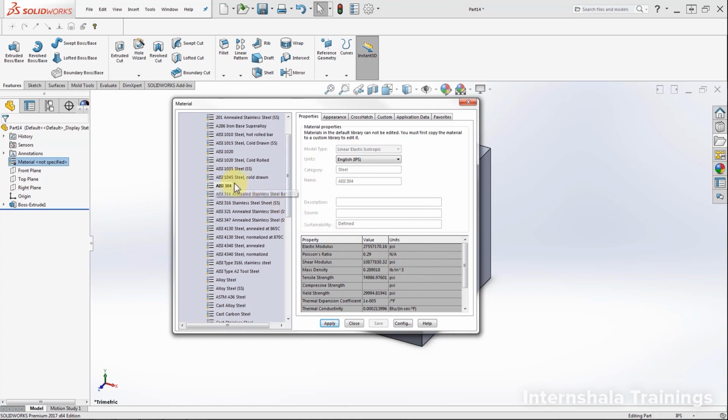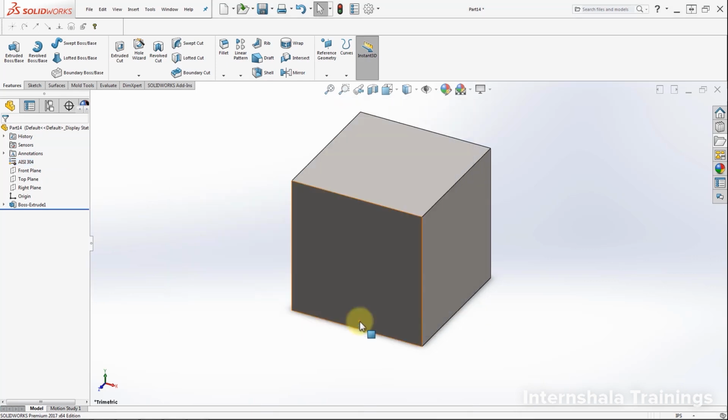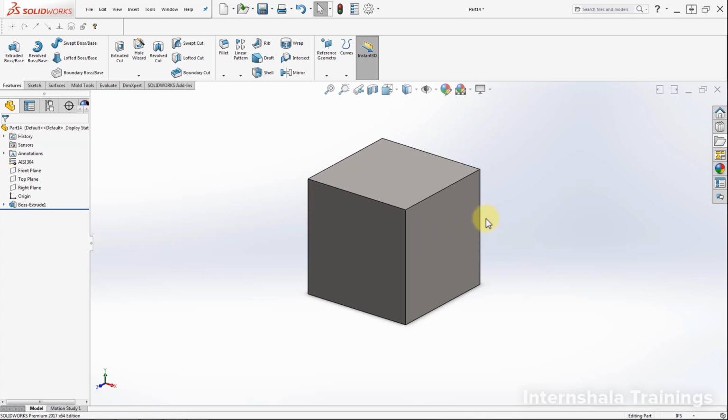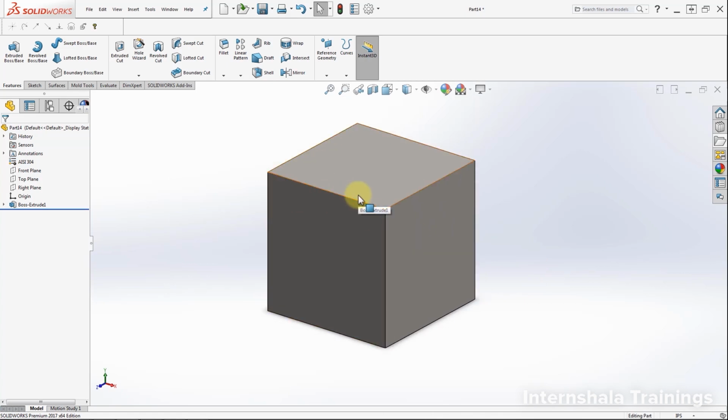Assuming we want to select this material, we can just click Apply and then close the window, and you will notice that the appearance of the cube has changed in color to look more like the material we just selected. Let's try changing the material again.